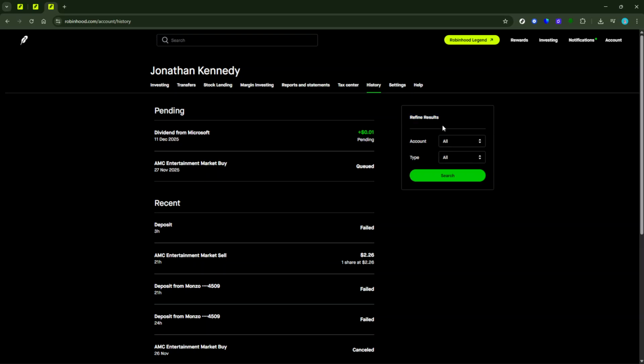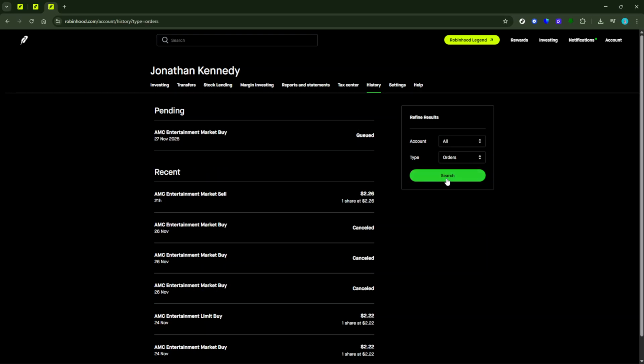Click on the drop-down menu marked Type, then select Orders from the list that appears. After choosing Orders, be sure to click the Search button so the system can filter and display all your past and current orders for you. Now browse through the list of orders and find the specific order you wish to cancel. Click on that particular order to open up its details.